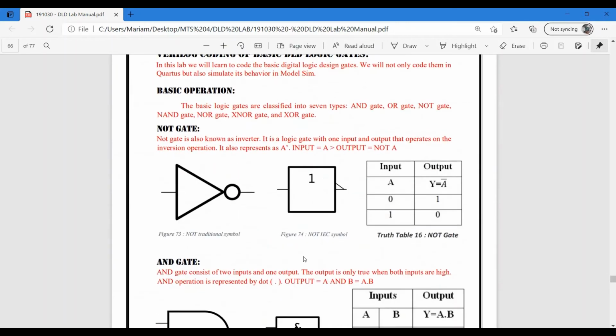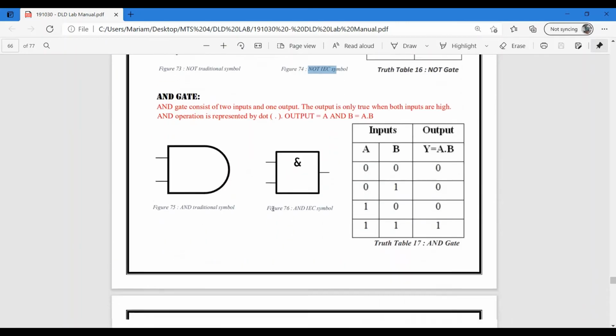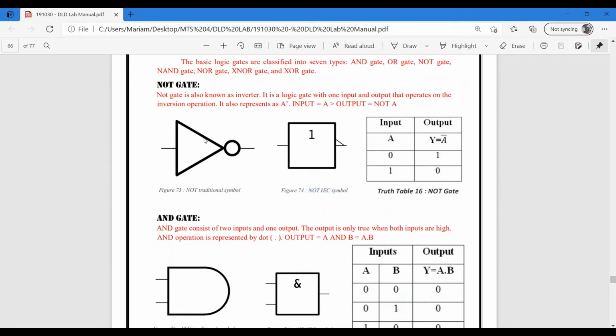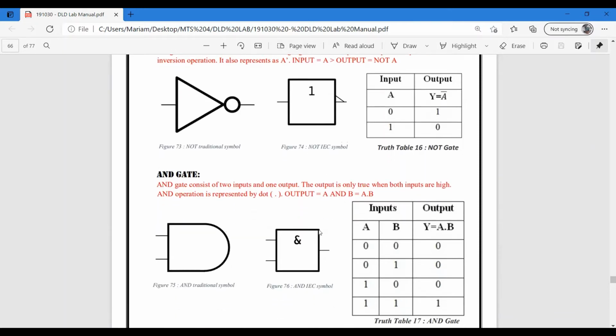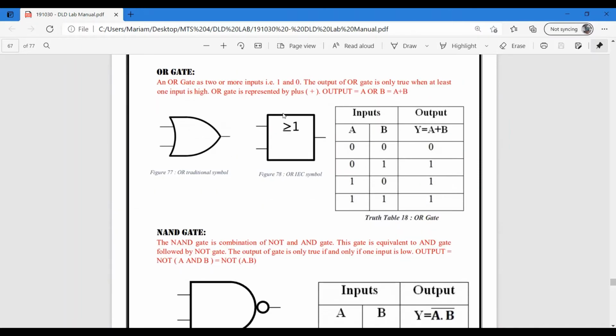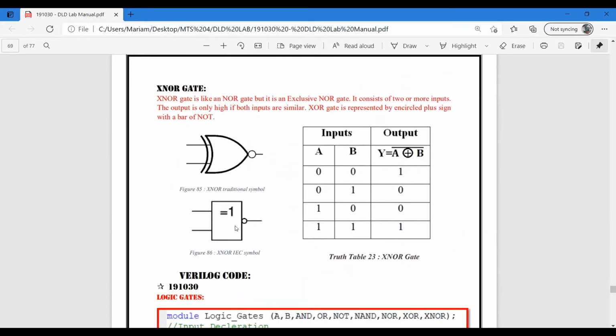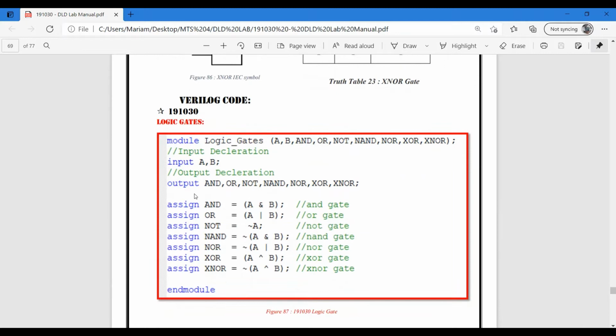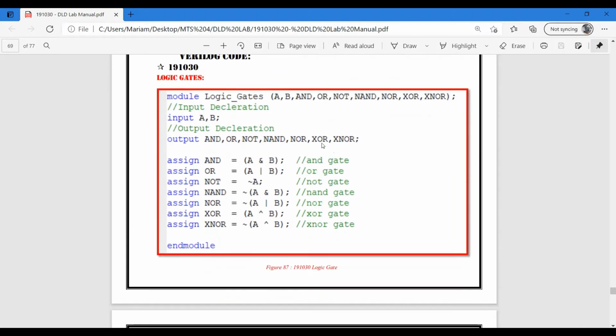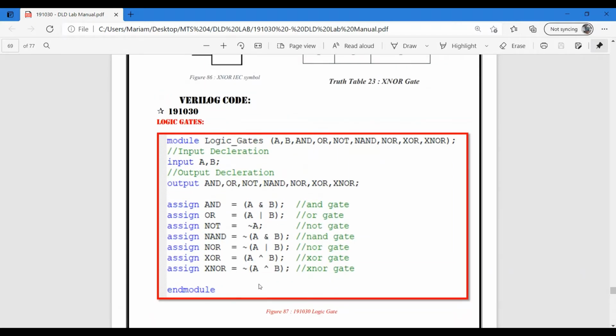These are the IEC symbols of all the gates, as opposed to the traditional symbols that we studied before. What is the IEC symbol of this? Like this one is for the AND gate, this for the OR gate, for the NAND, for the XOR, for the NOR, and for the XNOR. So this is the first logic gates code, with all the basic logic gates in one code.